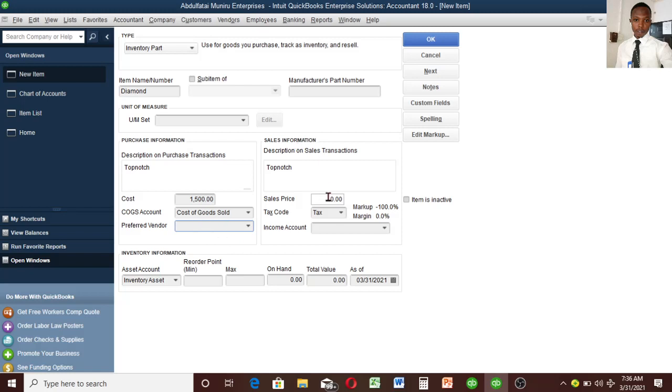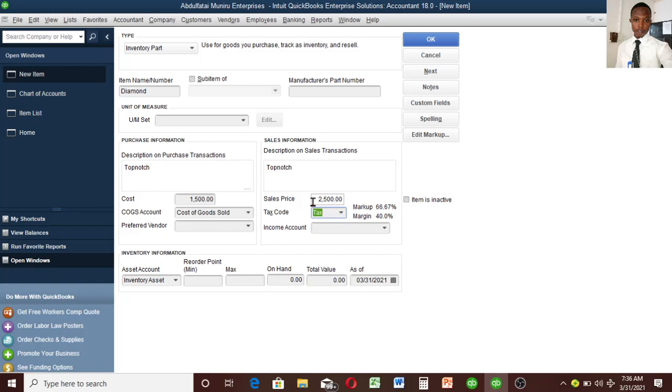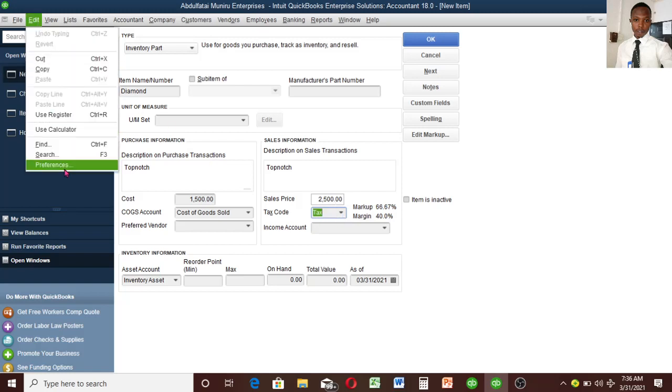Now in the sales option, let's say you set this for 2,000 or 2.5. You understand? Then is it taxable or non-taxable? If it is not taxable, now why this tax is showing here is because I allowed it in the preference.